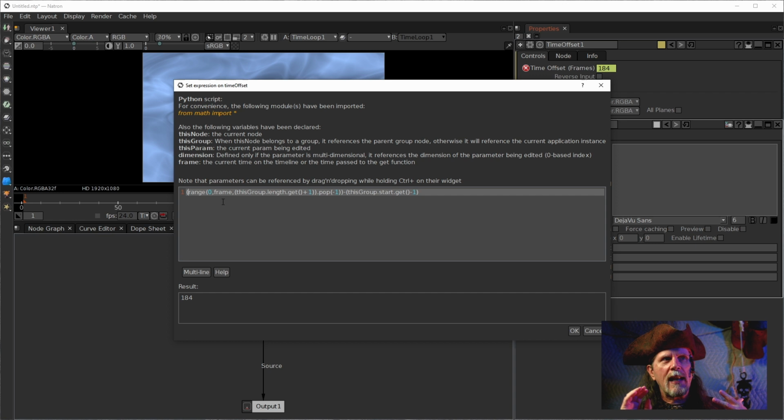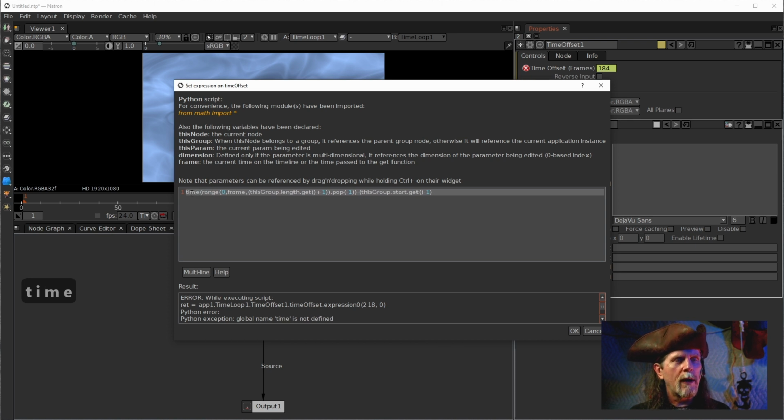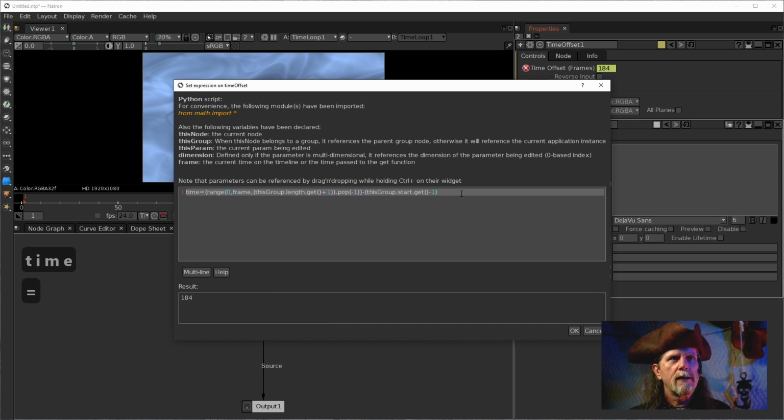Okay, because it doesn't have a variable. The only way to guarantee this statement is going to get evaluated on every frame is to assign it to a variable. So in my mind, what would unbreak this? I'm going to try and fix this. I'm going to make a thing called time equals this. All right, so that's my time.